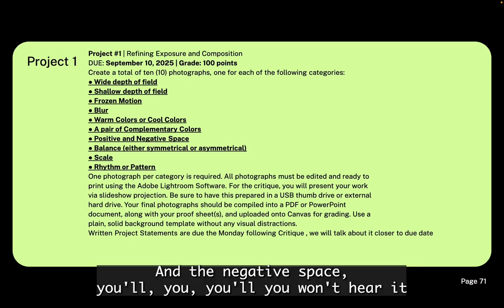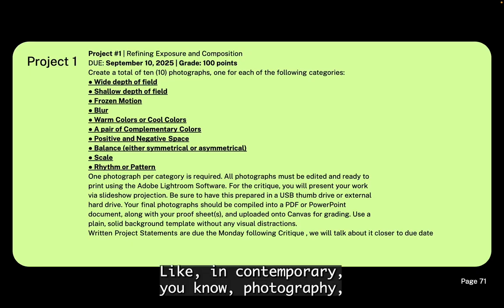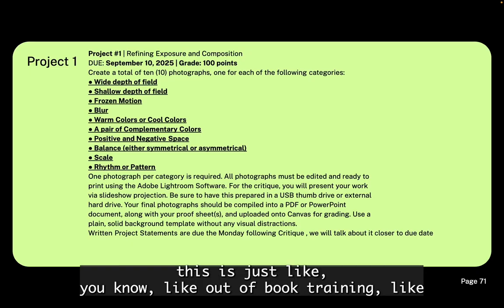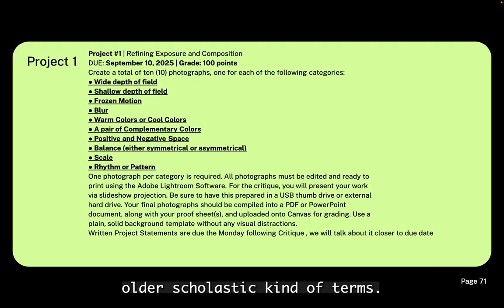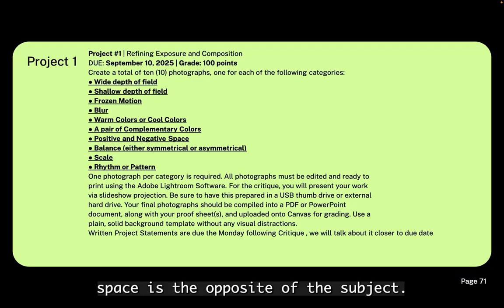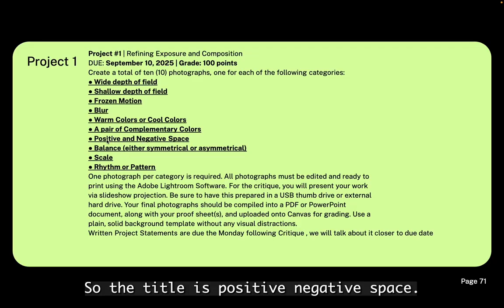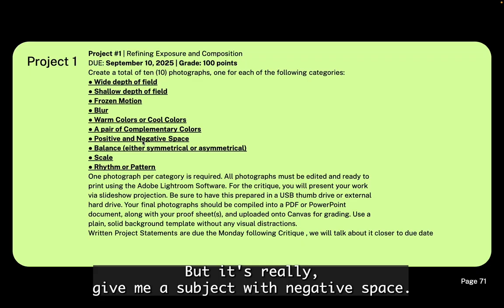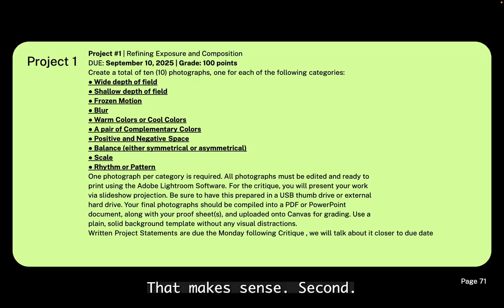And the negative space, you won't hear it mentioned that way in contemporary photography. This is just out of book training, like older scholastic terms. But the positive is literally the subject, and the negative space is the opposite of the subject. So the title is positive negative space, but it's really give me a subject with negative space. Does that make sense? Is that clear?